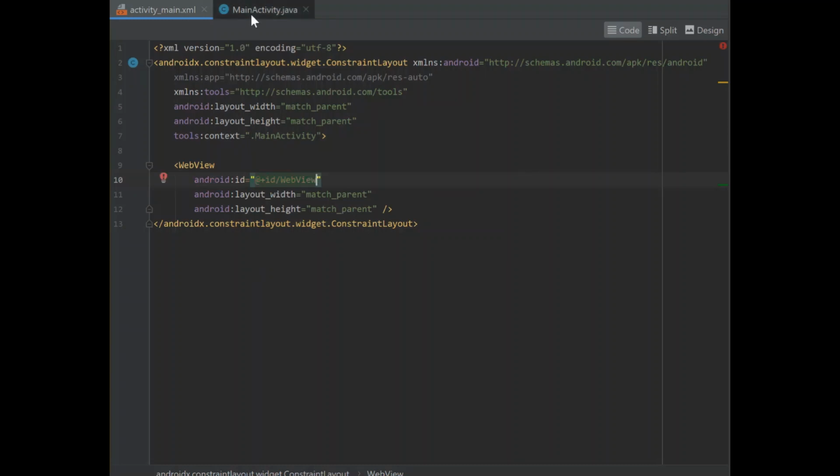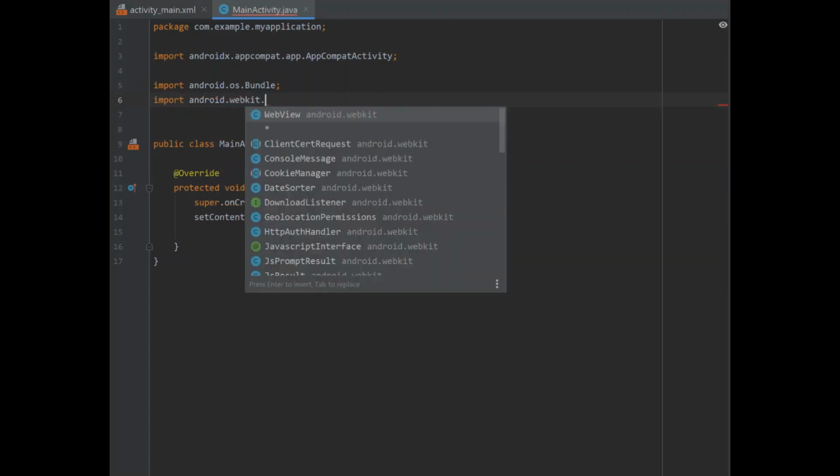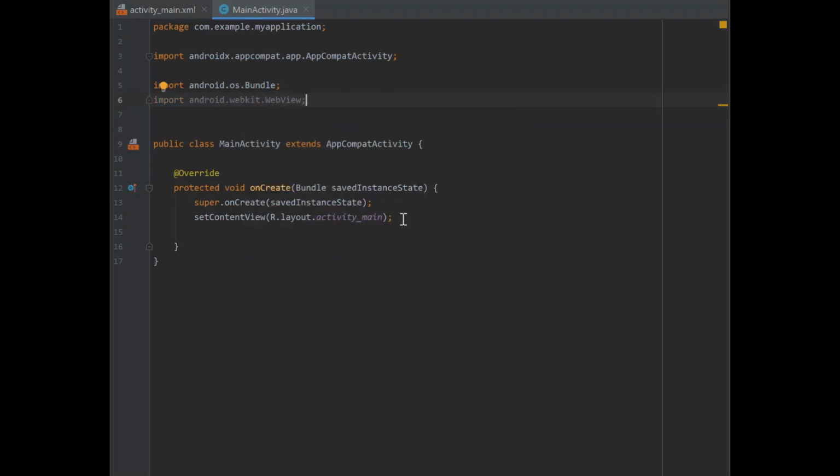Now click on the next tab, that is MainActivity.java. Here type import android.webkit.WebView; semicolon. Here you need to paste the chunk of codes that is given in the description below.